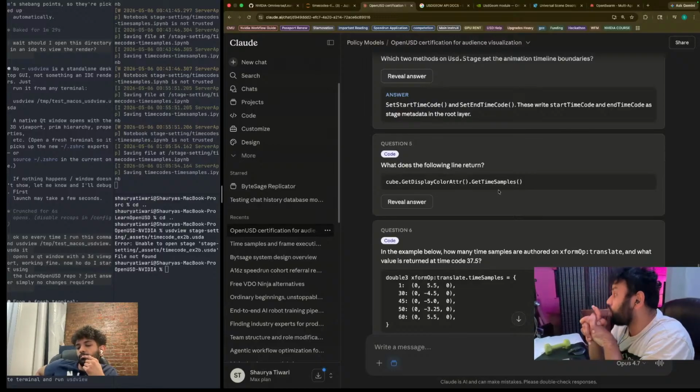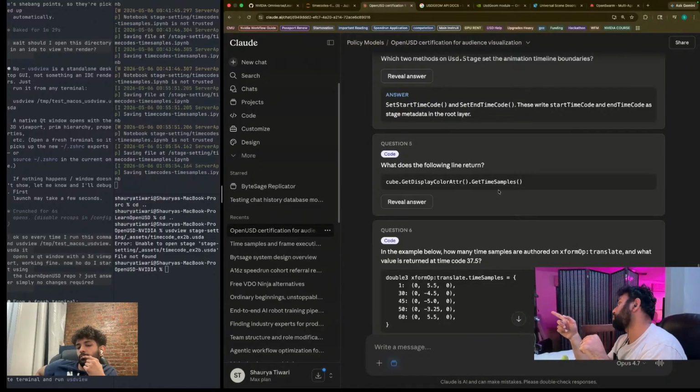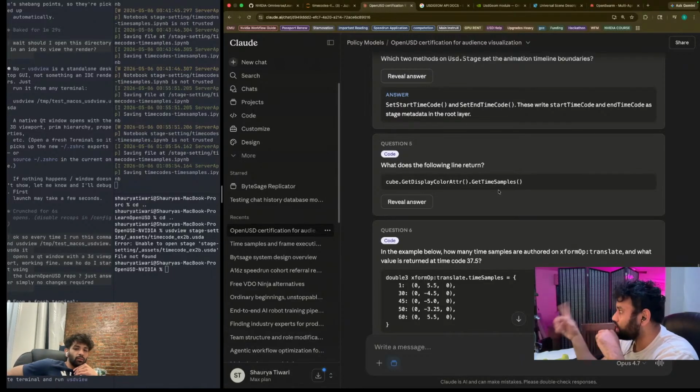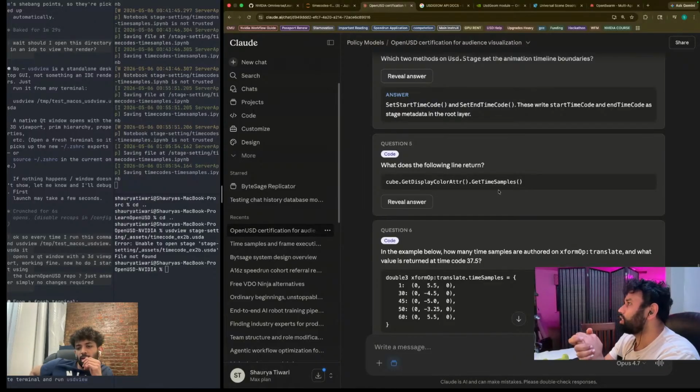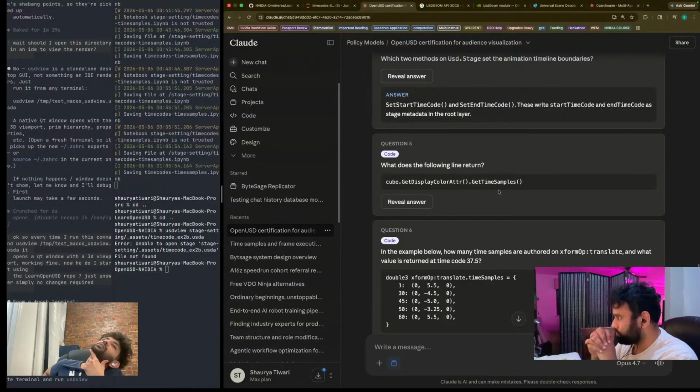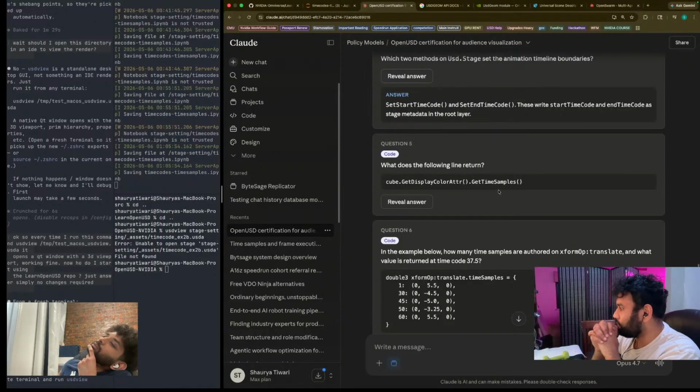No, the attribute associated at the time code, not the color. It says get display color attribute. I'm saying the attribute values, so it's a key value pair. Remember, it's a key value pair. So the key is gonna be the time code and the value the color. I think the value can be anything, an RGB value, right? So it's gonna be some numeric value. Yes, it's gonna be RGB.